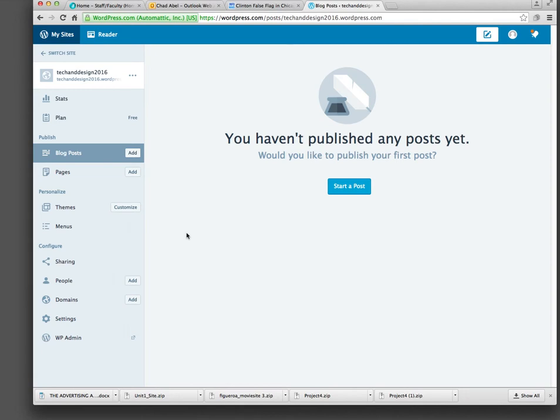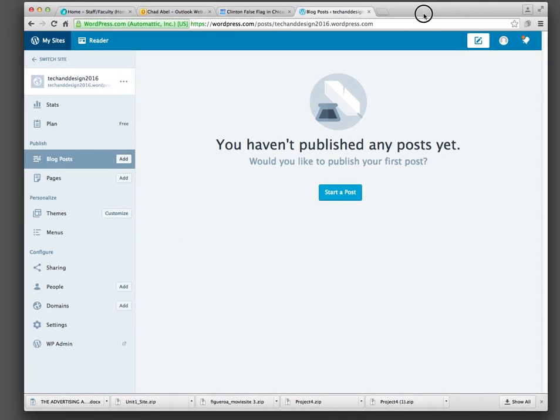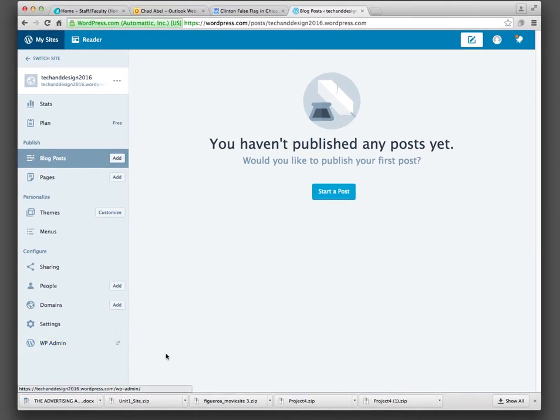Now this is the newer way of doing things in WordPress, and I think it's a little bit harder to use, less intuitive than the older version. So I'm going to show you one way to get back to the original dashboard that WordPress used to use. Now if you see a WP admin down here, you can just click that button. That'll take you there, but chances are you don't have that.